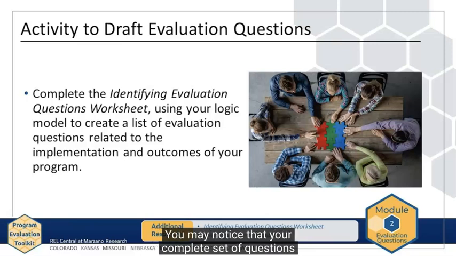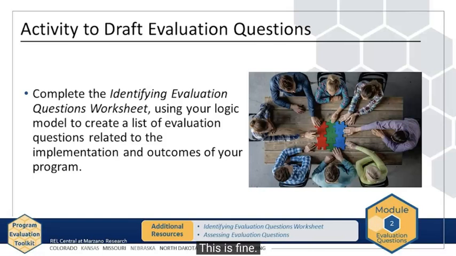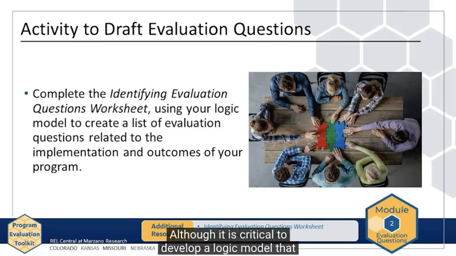You may notice that your complete set of questions does not address every element of the logic model. This is fine. Although it is critical to develop a logic model that completely describes the program, it is not always necessary to develop a set of evaluation questions that addresses every element. The reality of conducting an evaluation will require that you prioritize the questions. You can point out the elements that you did not address in your evaluation report.